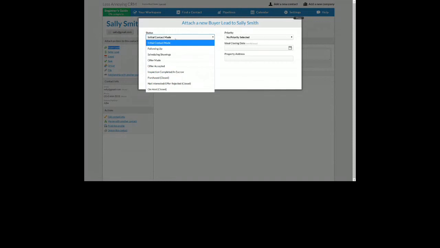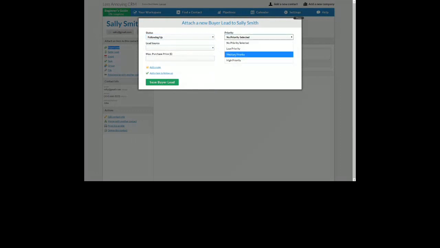As always, drop-down menu, completely customizable. So let's say we've just spoken with her. I'm following up with her now. So I'm going to move her to the second stage, following up. She is a medium priority potential buyer. I'm going to indicate that. And I can also indicate now these following custom fields I've put in.